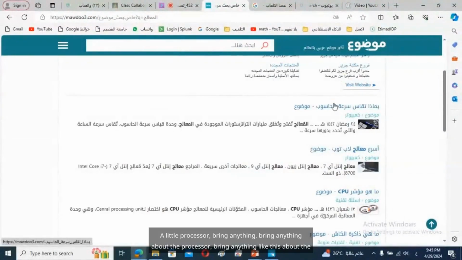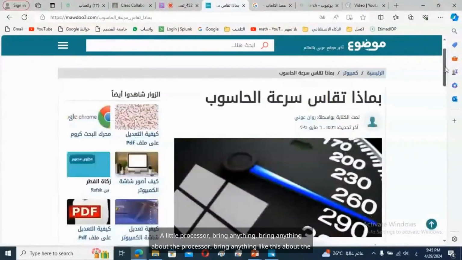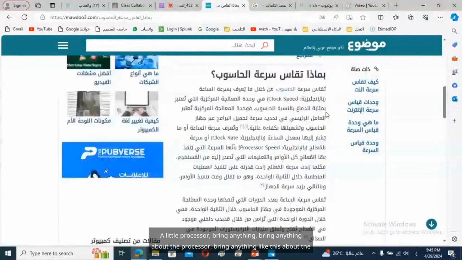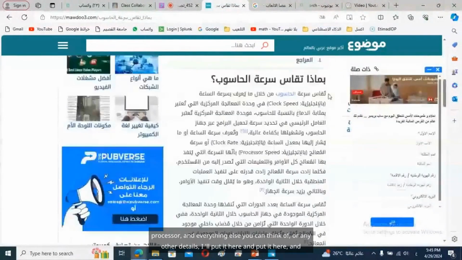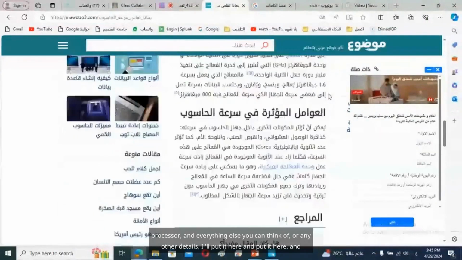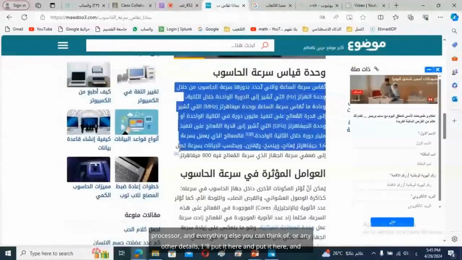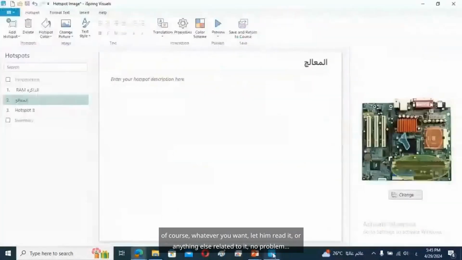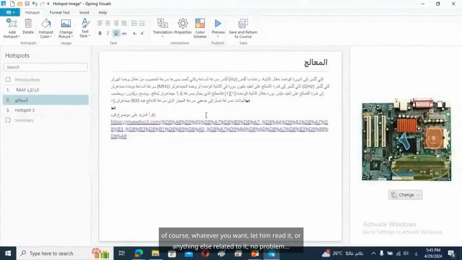A little processor. Bring anything about the processor, and everything else you can think of, or any other details. I'll put it here. And of course, whatever you want, let him read it or anything else related to it, no problem.